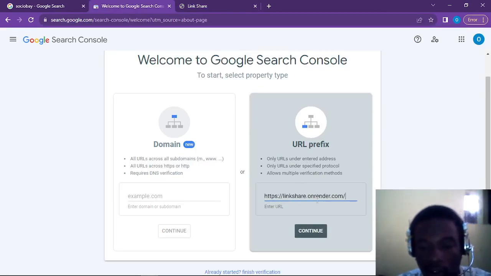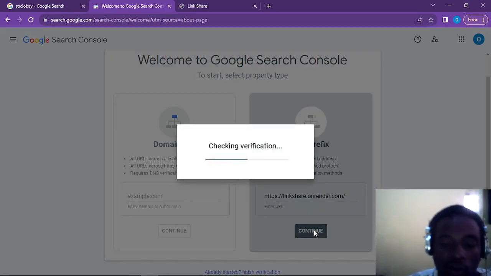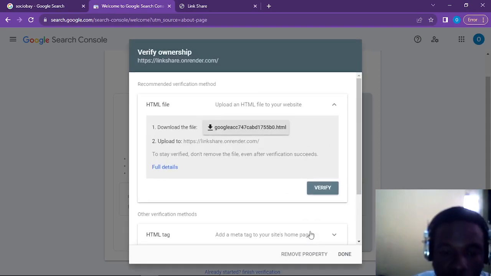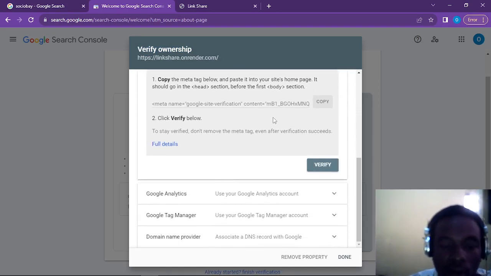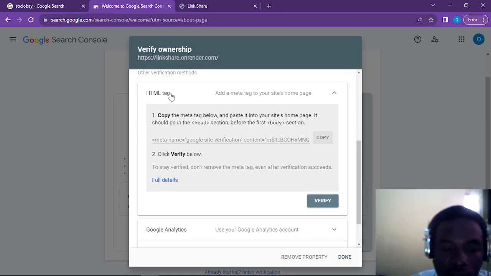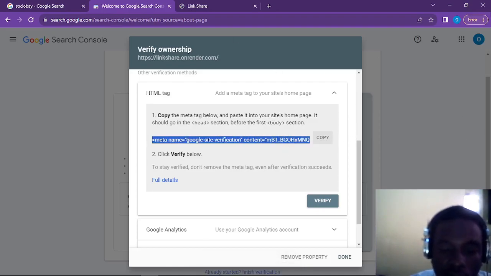Once you paste your link there, you'll be given some tags that you will have to add to your website. As you see, verify ownership. There are different ways of verifying your ownership. In my tutorial, I'm going to use the HTML tag. So add meta tag to your site's homepage. This is what I'm going to use. Under the HTML tag, click copy the tag you are given by Google Search Console to add to your site.